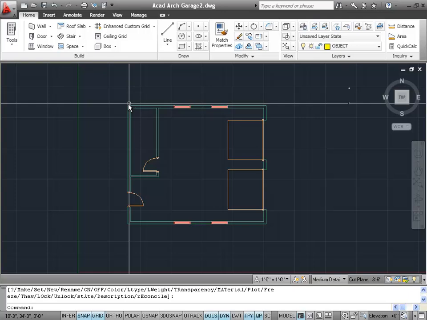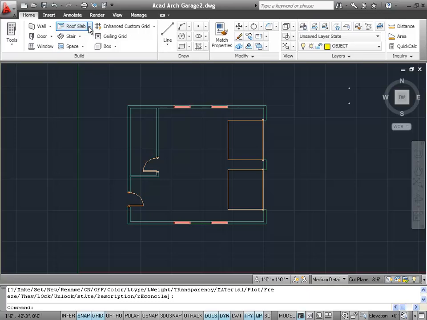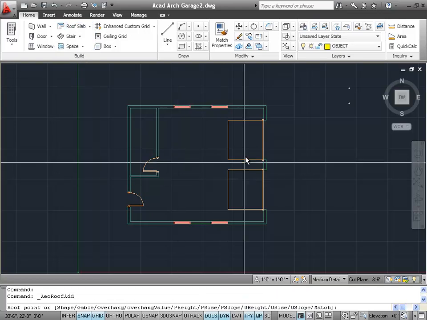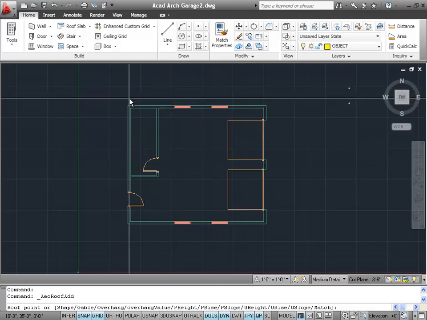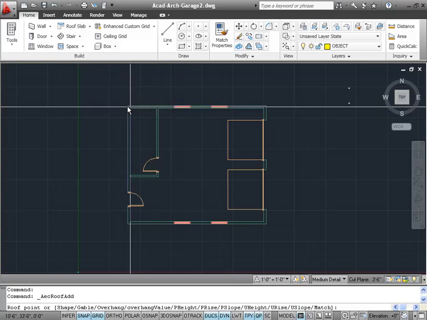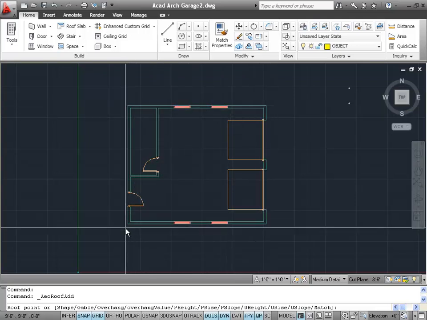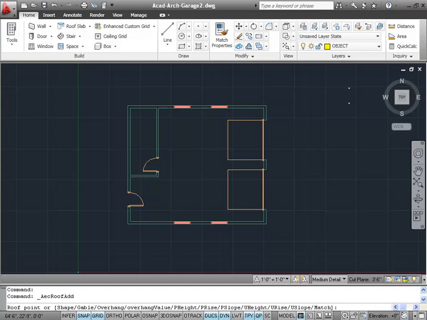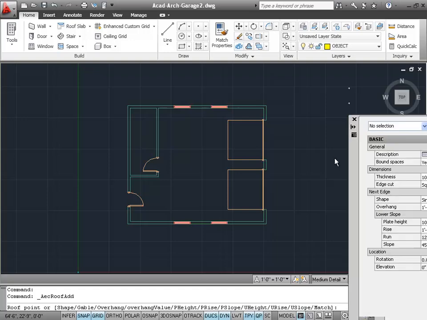Let's continue by clicking on the Home tab and choosing the Roof command. You may have to click on the little down arrow to the right of the Roof Slab command to see the actual Roof command that we're looking for. What we're looking to do is just draw a roof by clicking the four corners of the outside edge of the garage floor plan.